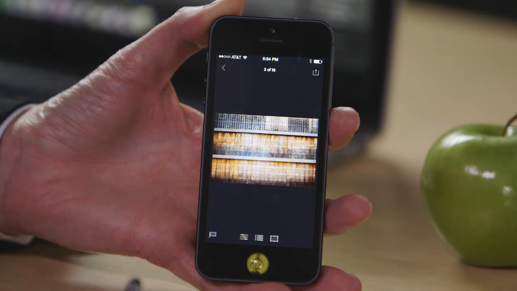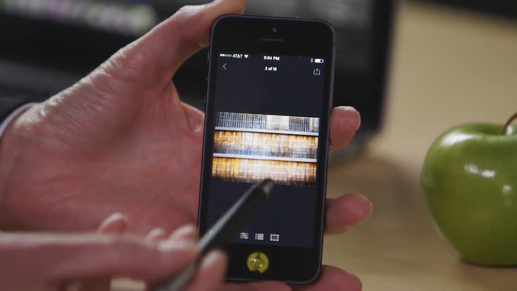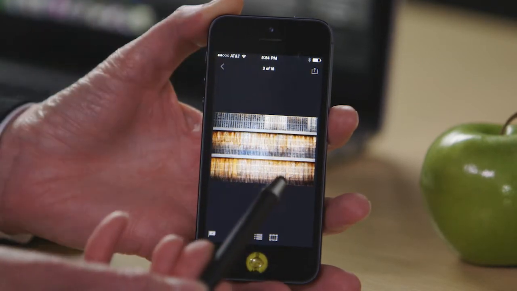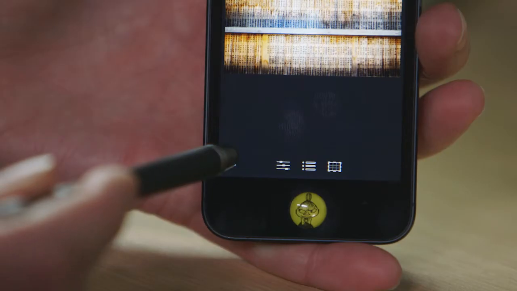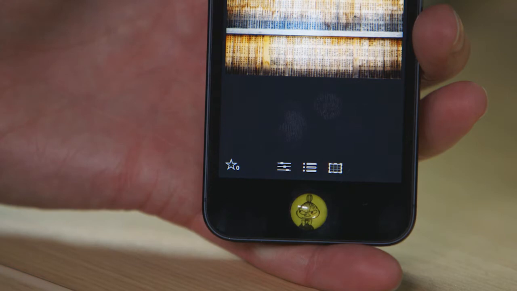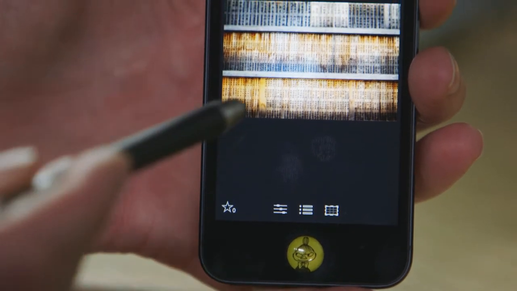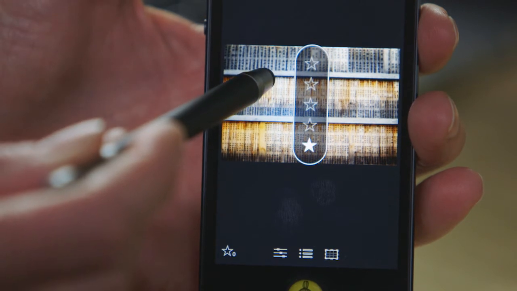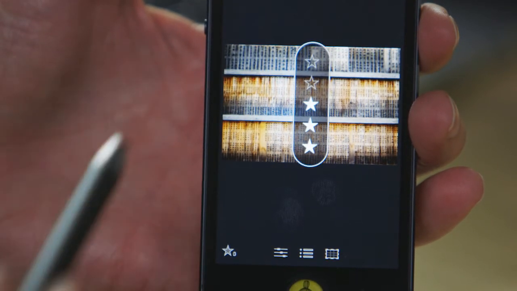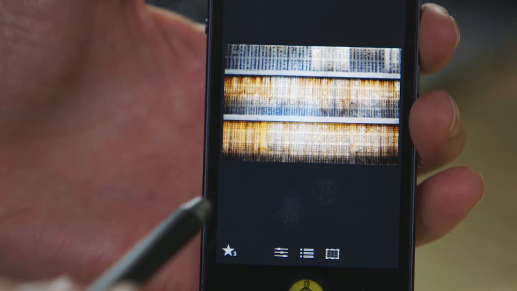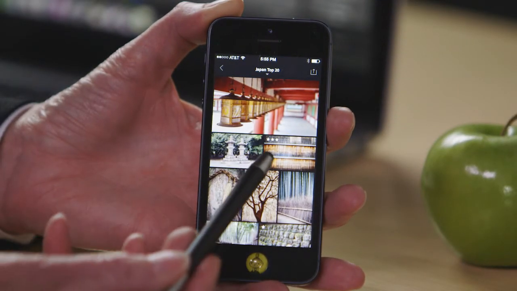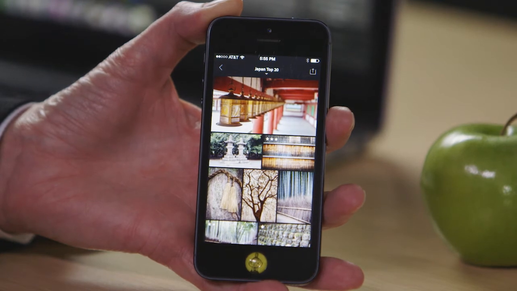Now, if I want to give this a star rating, well, right now it's set to flag, so if I were to tap and drag up, it would pick it. What I need to do is click on the little flag icon in the lower left and change that to a star icon. Now, when I click and swipe up, you can see that I can choose between 1 and 5 different stars. I'll go ahead and select 3, and then we can return back to our view, and we can see that those 3 stars have been applied.